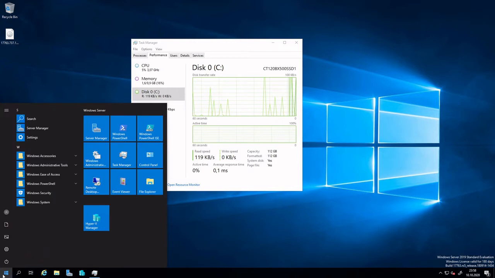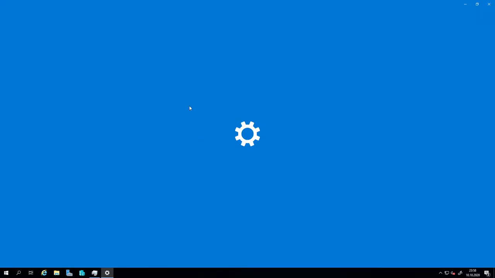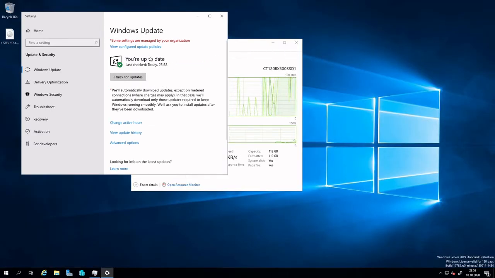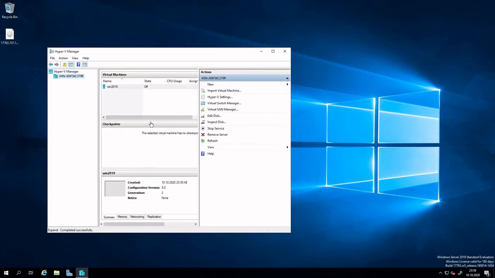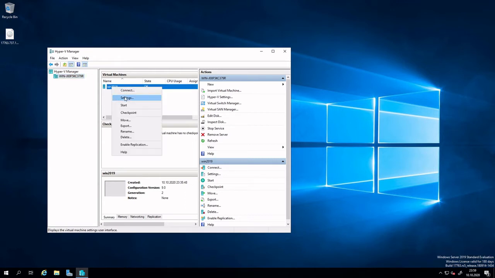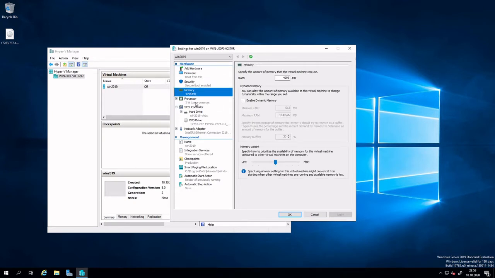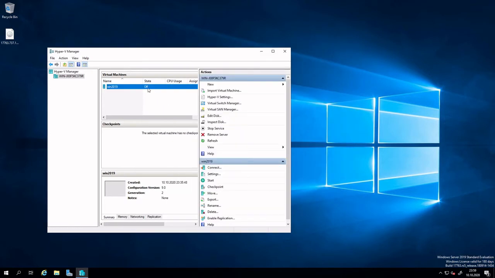Well, I'm going to show it to you guys. It's all up to date, as you can see. And I have already installed a virtual machine. It's a Windows 2019. Let's take a look at the settings. I gave it 4 gigs of RAM, 2 cores, and a hard drive of 50 gigs.